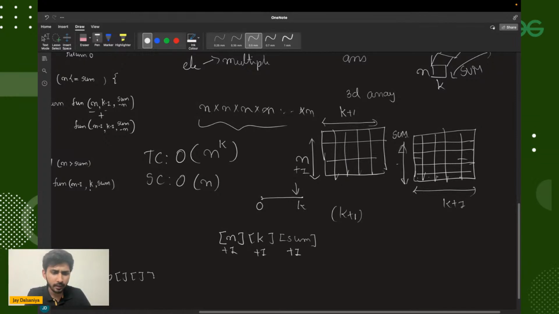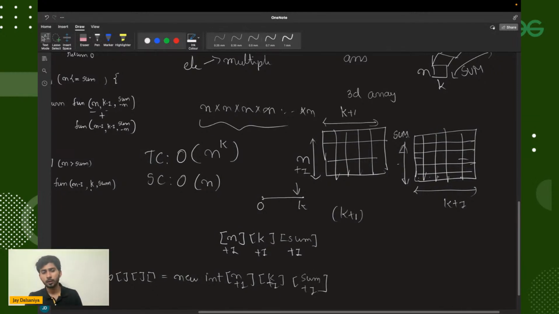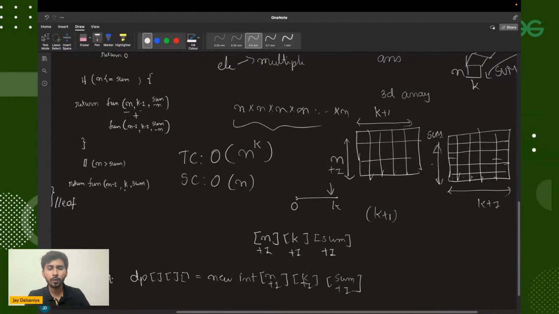It is a 3D array, and I'll be assigning it. I'm using the syntax of Java, so I'll be assigning it the size n plus 1, k plus 1, and sum plus 1. Okay, so this is the dp array, and in it, at each and every particular cell, I'll be storing the value for different combinations of n, k, and sum.